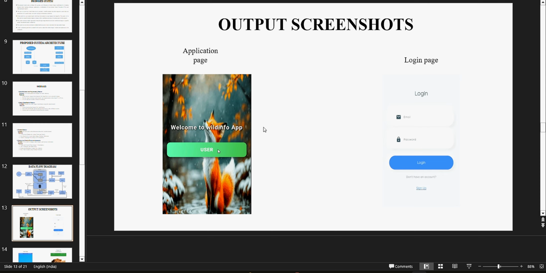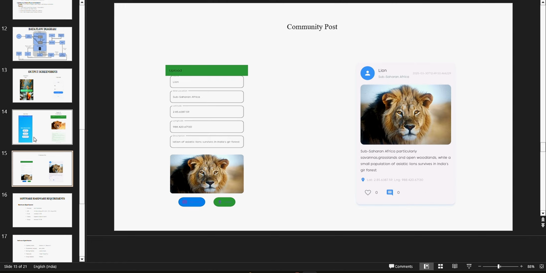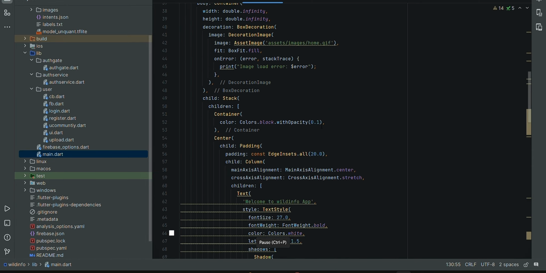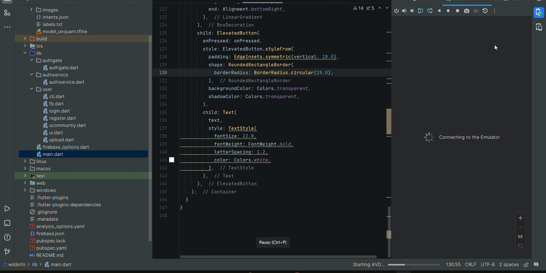So this is how our application looks like. This is the login page of our application, and this is the main page where we have the classification. Ask Me is nothing but a chatbot where a user can query. And this is how the user interface looks like. These are the software requirements and hardware requirements. Let's see the workflow of the application. So this is the Dart programming language. Let's run the application.